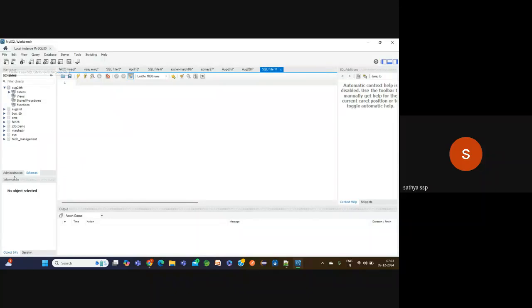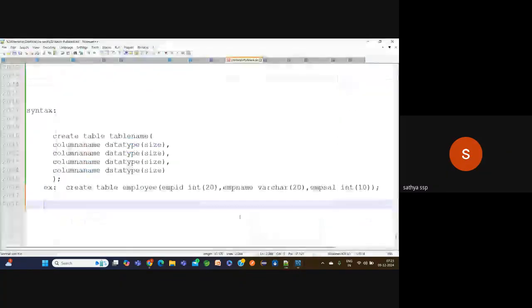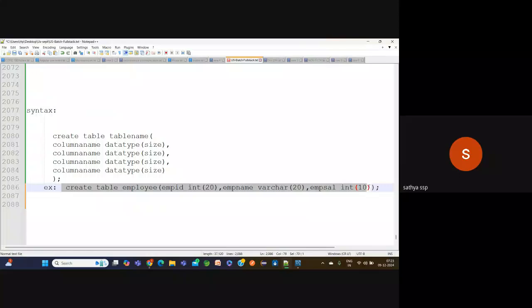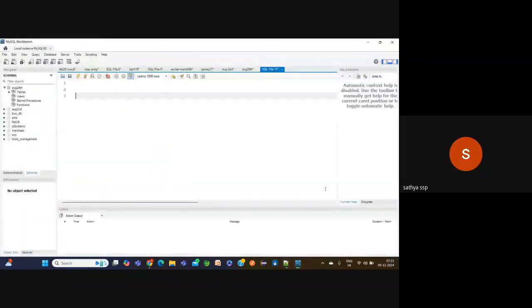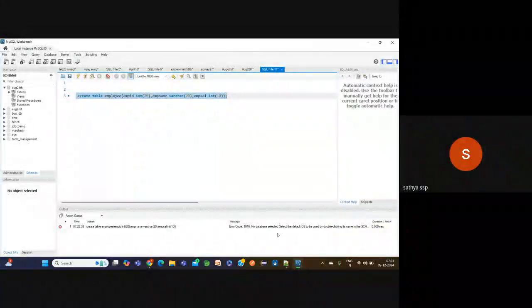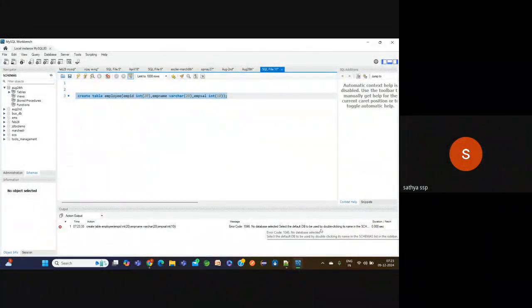Now I created one separate file. If you want to execute, suppose I directly execute this query here. See here, Ctrl+C and Ctrl+V, I can copy this one and execute it. Now we are getting an error here: No database selected. Select the default DB by double clicking its name.